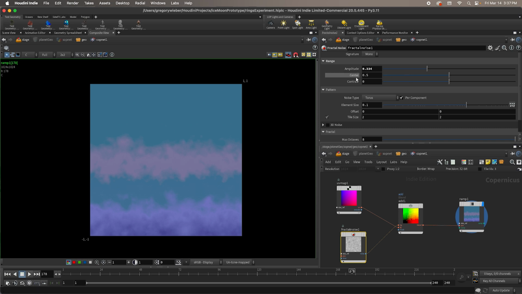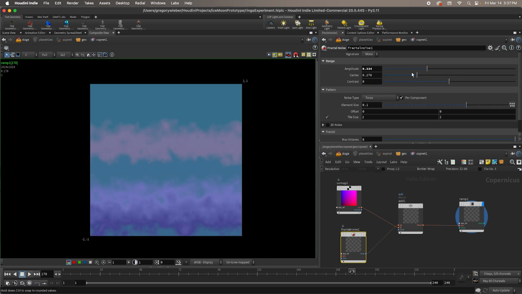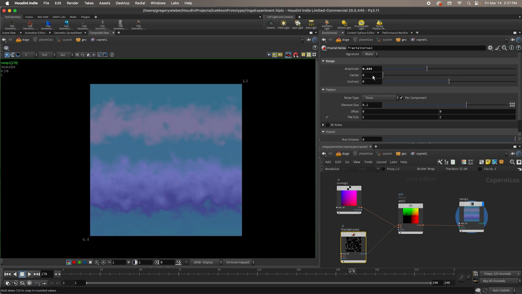The other thing I'm going to do is turn the center down. And so rather than having this noise centered at 0.5, I'm going to bring it down to 0. So we've already got something cool. You can experiment with things like the element size of the noise and get different effects. By playing with that, you kind of almost get a sense of what it could look like animated. And we'll just stick with something like that for now.